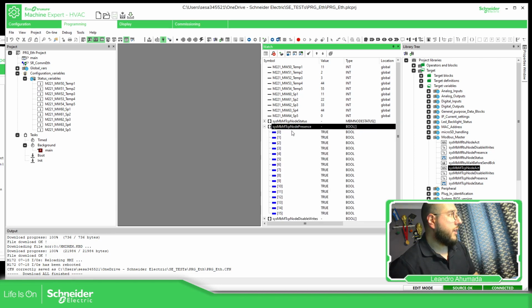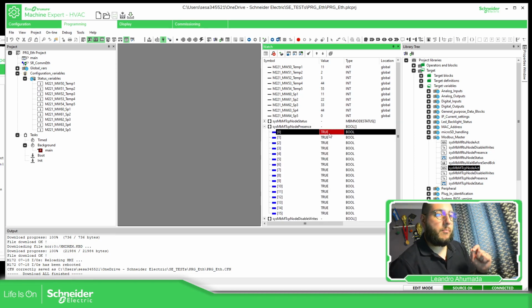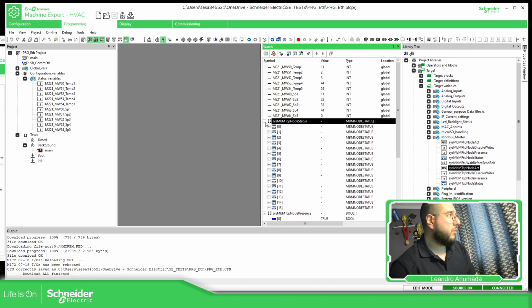Now, then you have the no present. So if by default everything is in 1, means that you are enabling the use of that particular device. If it's 0, it means that you are disabling it. So you have the possibility to disable that by software. And then here you have the possibility also to check the status.